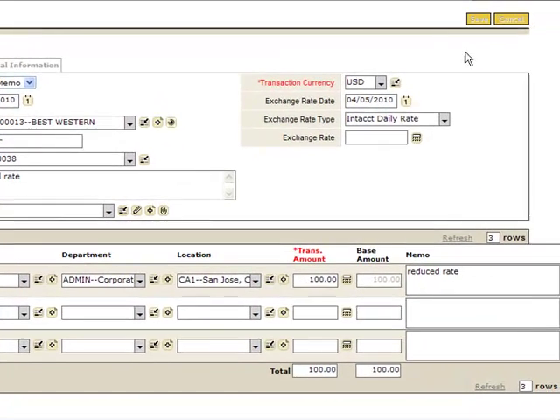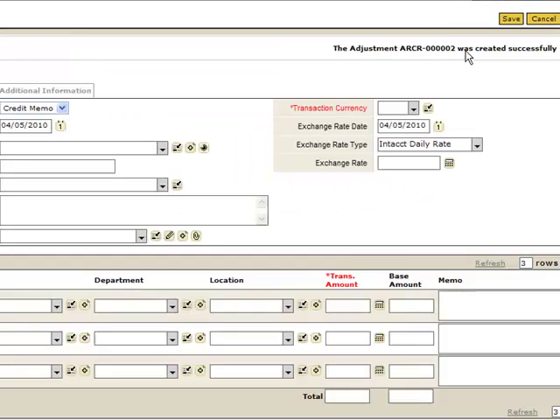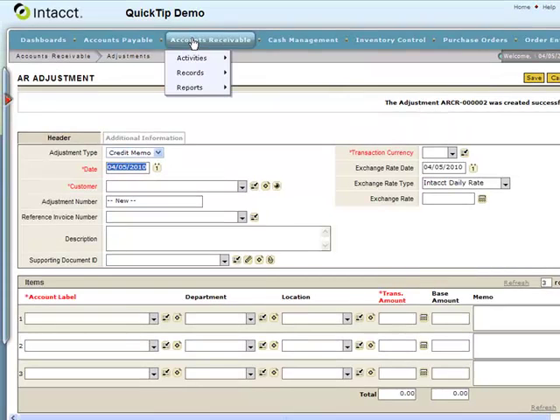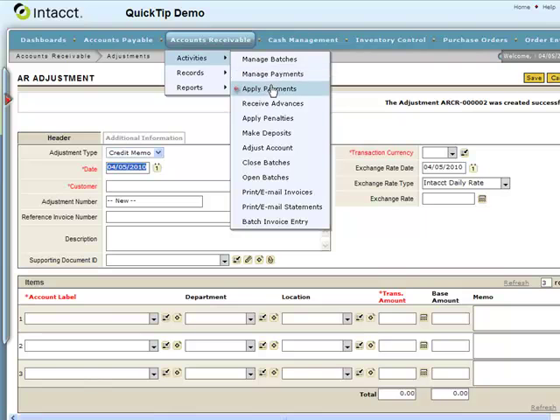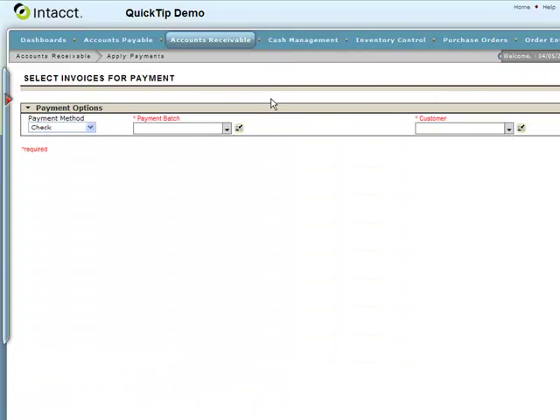Next, click on Save. The AR adjustment has been created. Now, let's navigate to Accounts Receivable, Activities, Apply Payments.